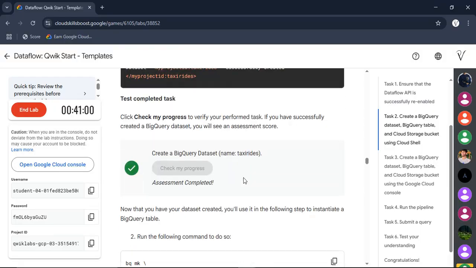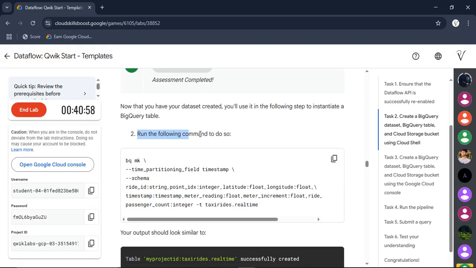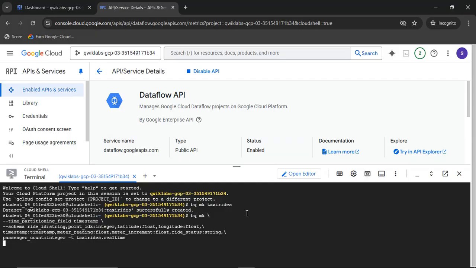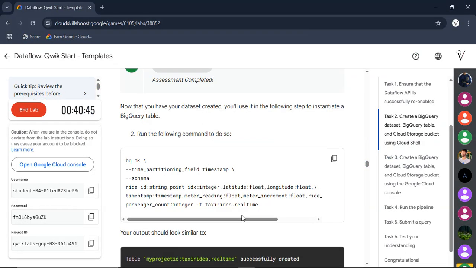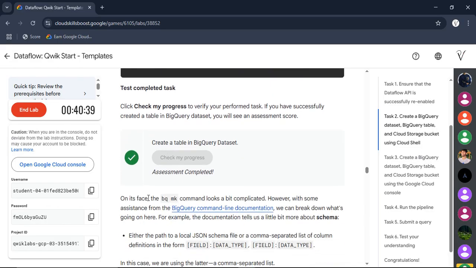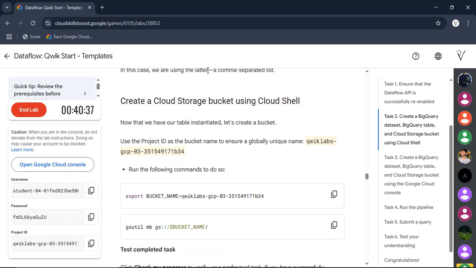So once you are done with this first code, then simply scroll down, you will get the second code. Copy this second code, paste it here in Cloud Shell and hit enter. Okay, so we are also done with this code. Simply scroll down and click on this check my progress. You will get the green tick here. Now again scroll down a little bit.